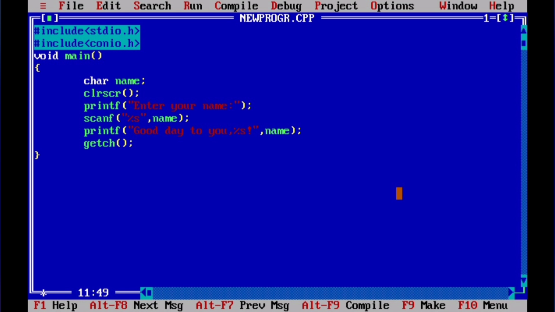And the place where this percentage s or any of those other percentage things I mentioned is written, that's the place where the output is going to show. Like here, good day to you comma percentage s, then I have given the exclamation mark, so it will show on the output screen good day to you, the name you have taken as input, and then the exclamation mark. That is, the value which is stored in the name variable is going to be placed as output in the place where the percentage s is. Okay, and getch is obviously for getting the output.